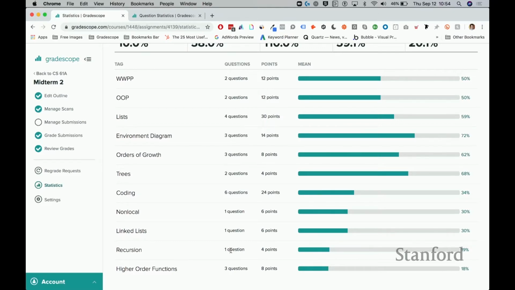Now, it might be that that specific concept is just not a big one and I don't care tremendously about it. But if I do, I know that I can probably, and maybe I should, use the next quiz or next set of homework problems to focus on recursion so I can better assess it. Because here I've only had one question and 4 points.